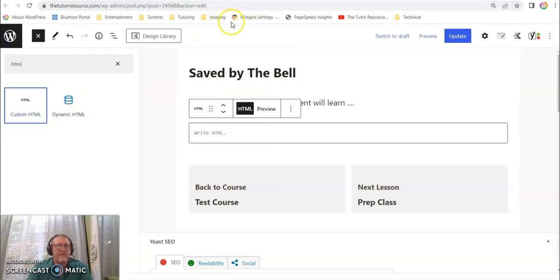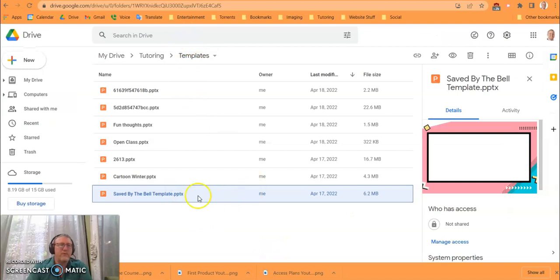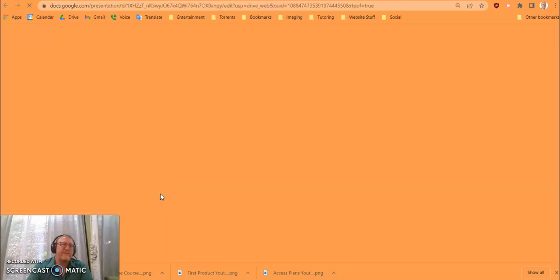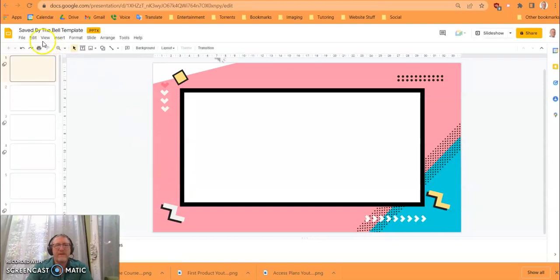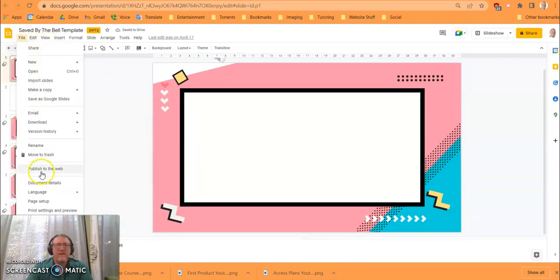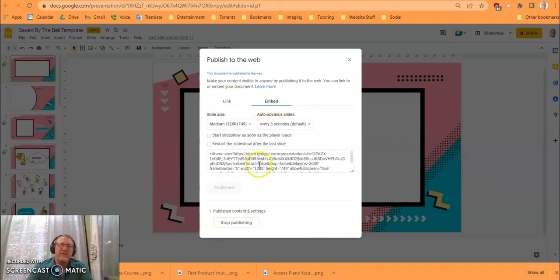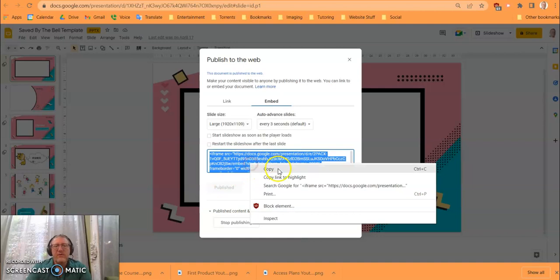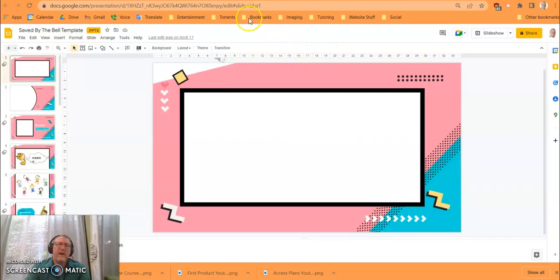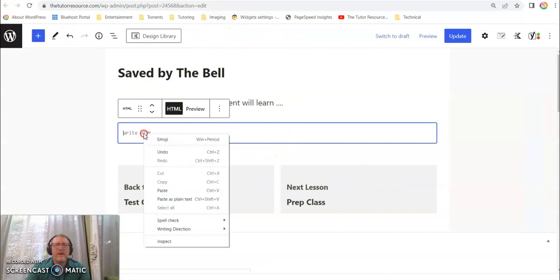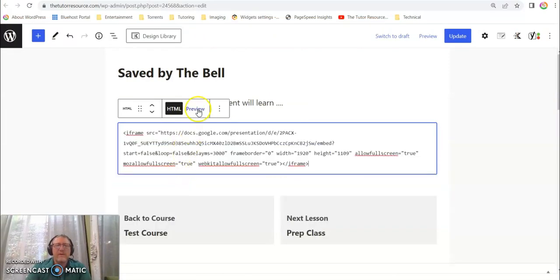So there's a couple things we can do now. I'm going to go to one of my Google Slides, the Saved by the Bell template. I'm going to open it. File, Publish to the web. We will click embed, not link. Link won't help us here. And then I'm going to change it to large. In this case, this one has already been published. Otherwise, what you would do is click publish and OK. Now it gives me this code. Copy.